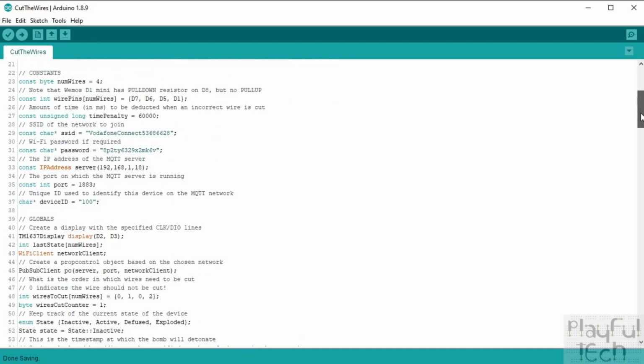Okay, so that's the includes. Then we get onto the constants. So these are values which are not going to change over the duration of the project. First of all, I'm going to specify how many different wires there are involved in this project. I'm using 4 for this example, which I think is a reasonable amount to choose from.